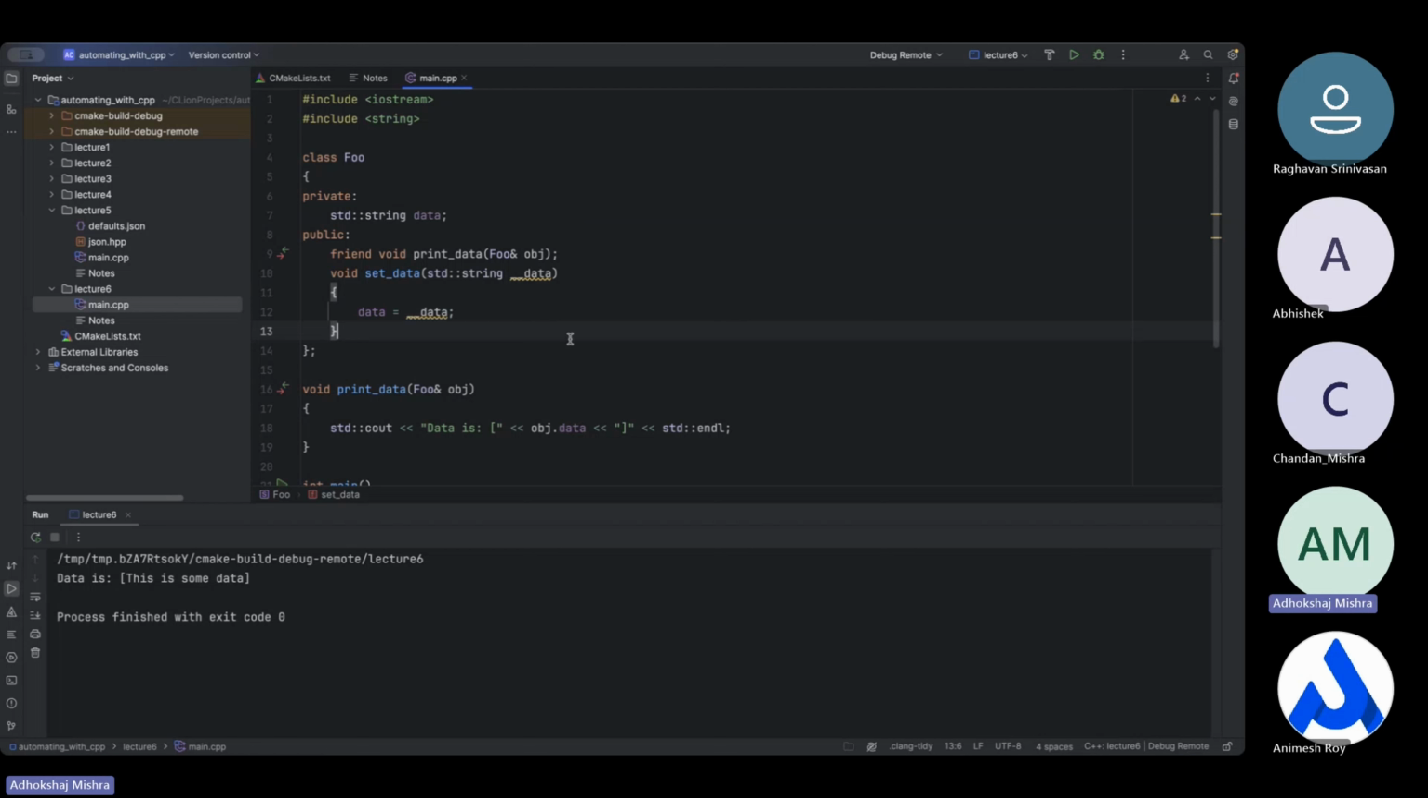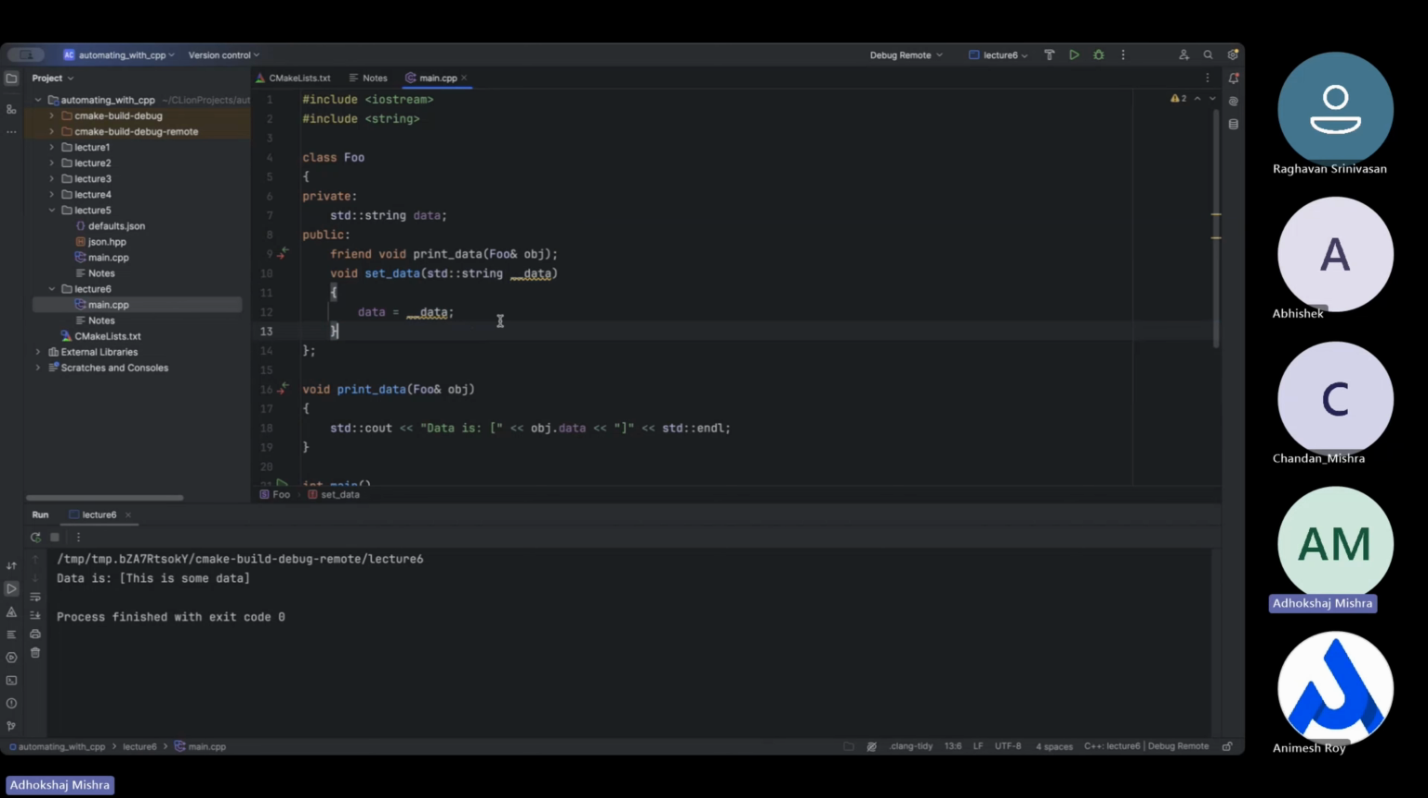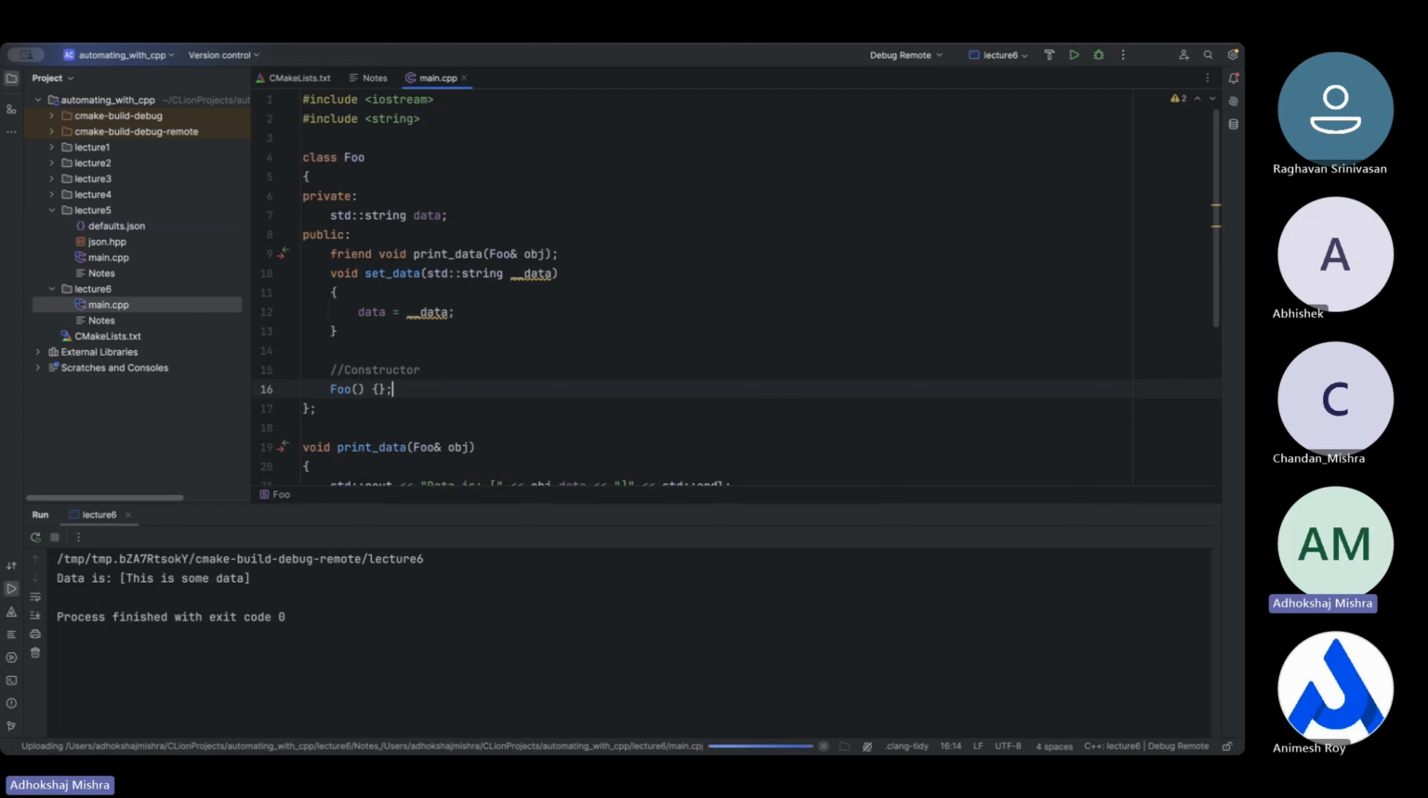So if I want to define a constructor, for example, I can use the class name like this. And probably I can have nothing here because I don't really need to do anything special right now.